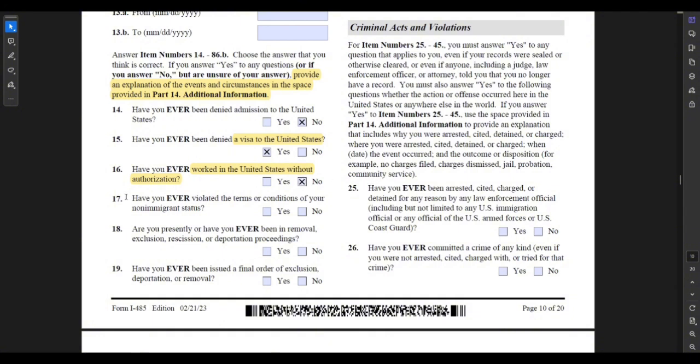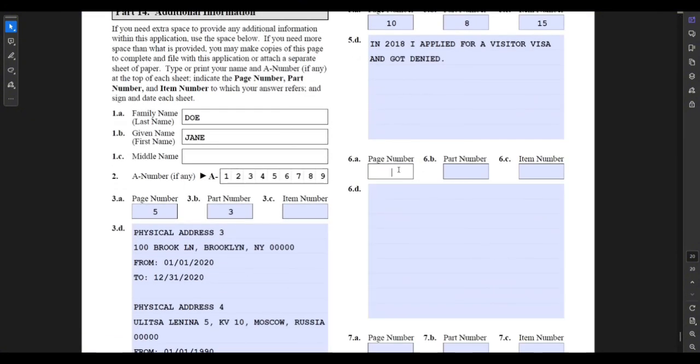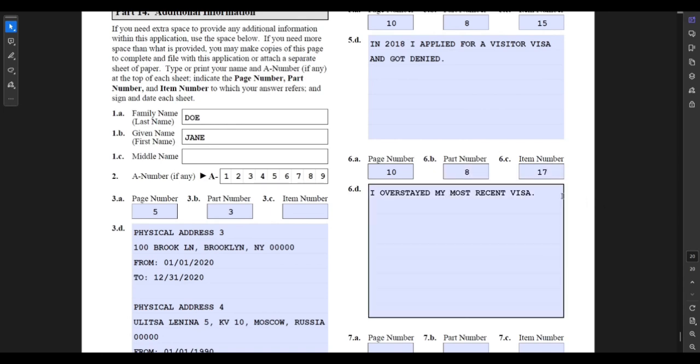Next question, which a lot of people can get wrong, is have you ever violated terms and conditions of your non-immigrant status? This includes unauthorized work and also visa overstay. And if you have answered yes to question 16, then you will also automatically have to answer yes to question 17. And we will use this additional information to explain our situation here. You can say, for example, I overstayed my most recent visa. Or you can include more detail if you believe that it will help your circumstance.